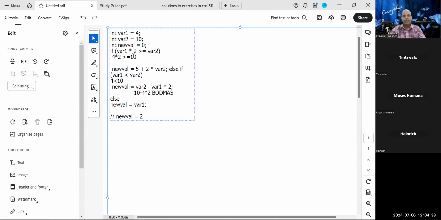If it is false, it's not going to go into this line out here, right? It's not going to say 5 times 2 plus 2. It's going to go into the next else statement, which is if var1 is less than var2. Now, var1 we know is 4. Is 4 less than 10, Moses? True or false?